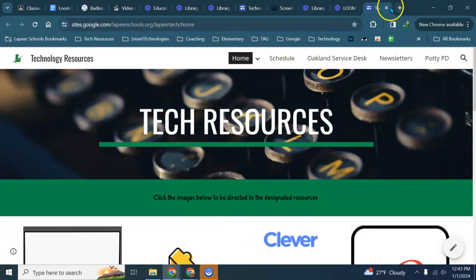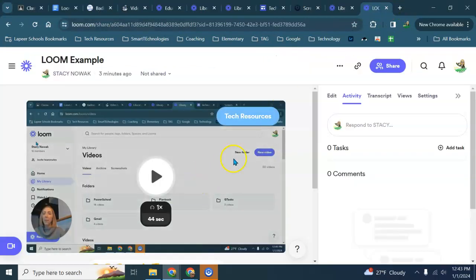So those are some really great features that Loom gives you that hopefully you'll find to be helpful. Enjoy, and I can't wait to see what you guys create.